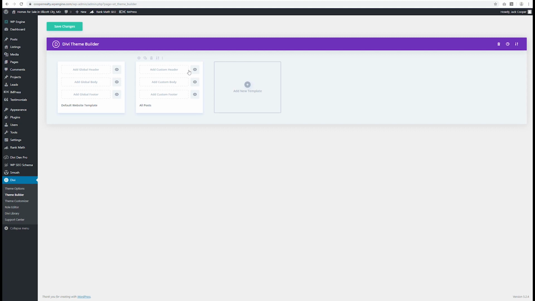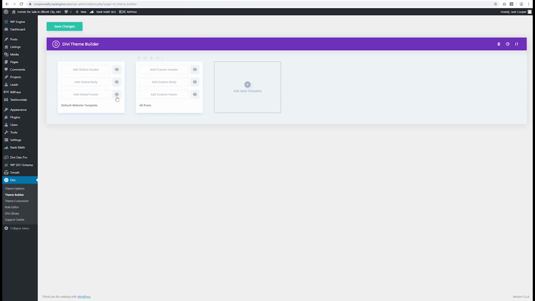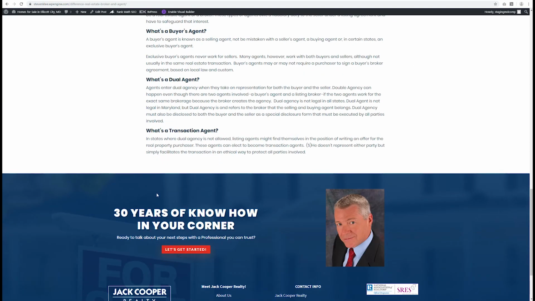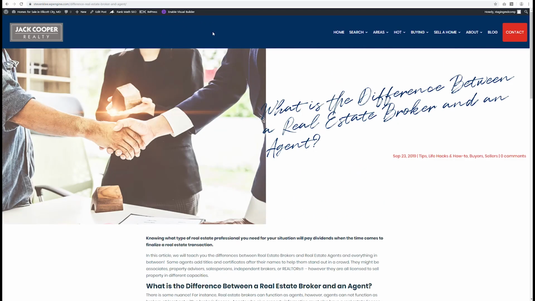So let's start off with the custom header. Just to clarify, the header is going to be this entire section from the very tippy top of the nav menu down to below here is what we're going to be designing. The body section of Add Custom Body is going to be this section from here down to here, and then the footer is going to be everything below that. And we're going to add each of those sections today, just to show you what a complete post template would look like for you.